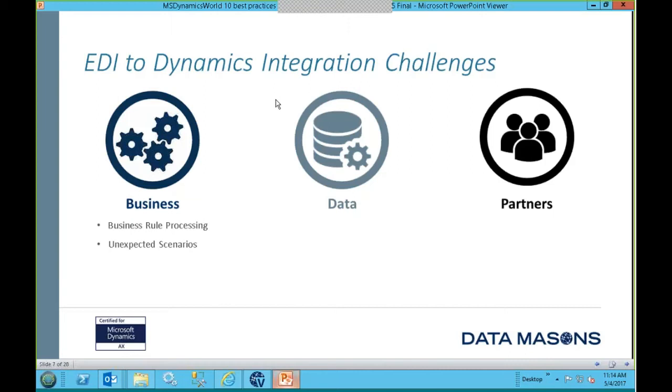Then there are the unexpected scenarios. One customer wants to send one type of document to trigger a process like a shipment. Another customer wants to send an invoice versus a purchase order. That triggers the same type of processes, so unexpected scenarios. And then scalability when it comes to making this work for high volume environments. So that's been a long-term challenge for some organizations.